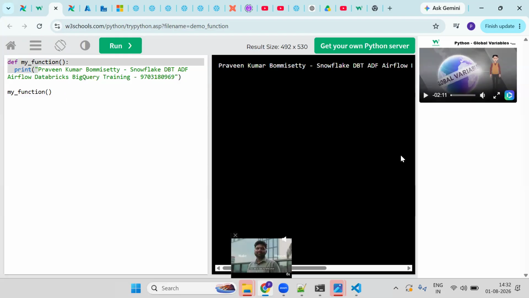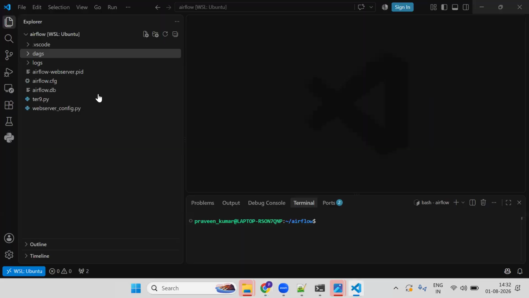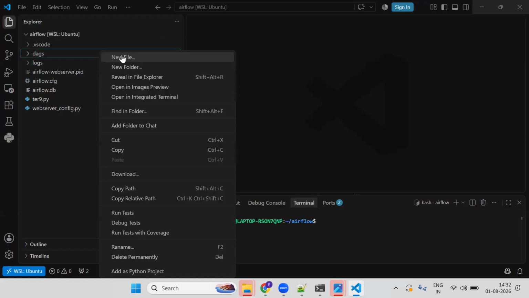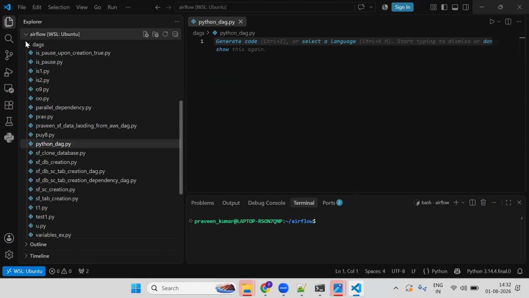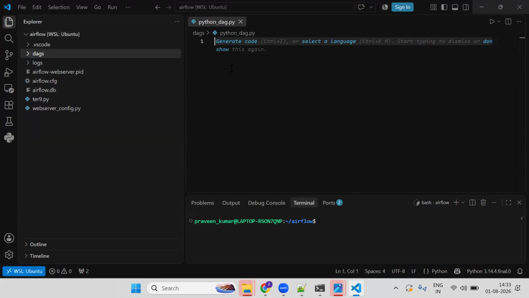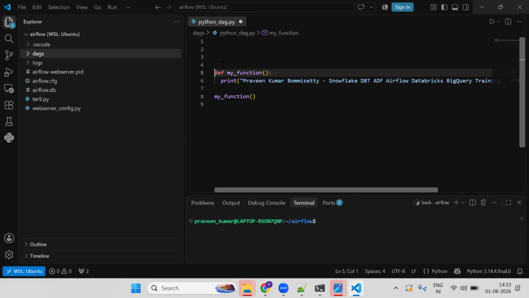Same thing. What I want to do is call it from the Airflow DAG. Let me copy the same thing. Let me go to VS Code and create a DAG. Let me create a python_dag.py. Let me minimize it. Control V. Now what happened? This is my function. But first we need to instantiate the DAG. We should create an instance of the DAG.